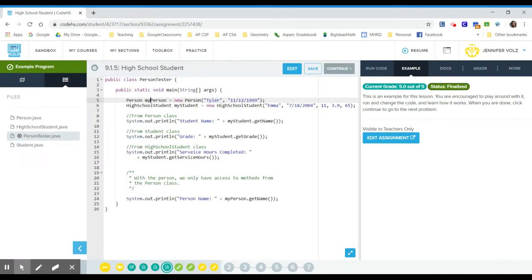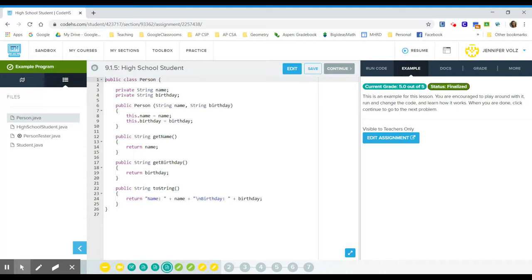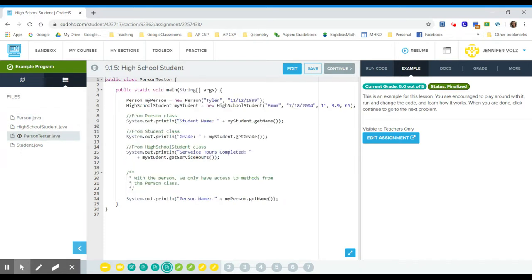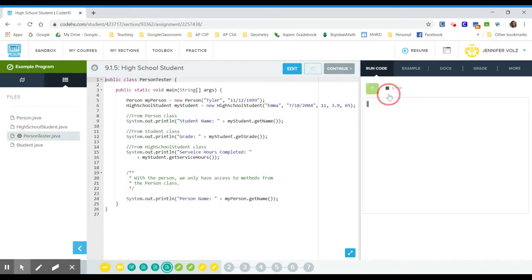It says with the Person class, we only have access to methods from the Person class. So if we try to do anything with myPerson, it can only be specifically things that are defined in the Person class, not the subclasses. So we could get his name and get his birthday and do a toString. That's it. Run the code, just see what it does. If you want to stop the video and play around with it, try what would work and what wouldn't work, see if you get errors. That's always a good idea.